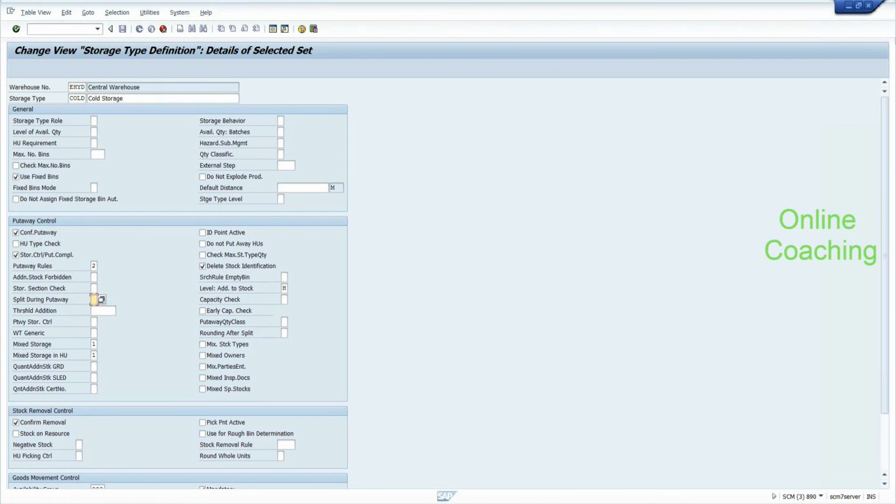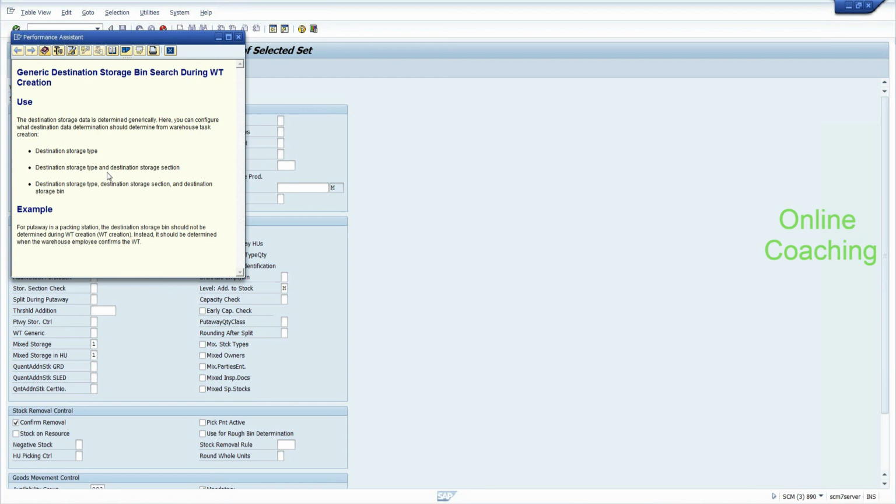And most of the time, we will not be using these things. This is the generic warehouse task. The most interesting thing is that I don't need to specify the bin when I create a warehouse task. It's a generic bin only, it will just propose it, and later you can go and override it if you want.